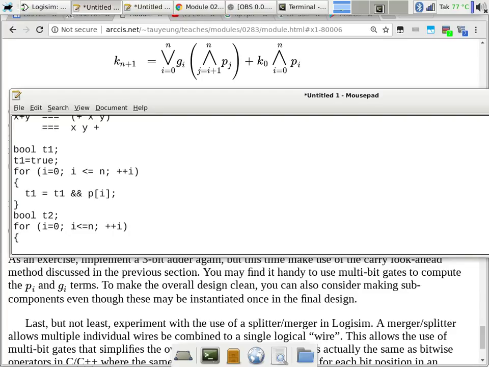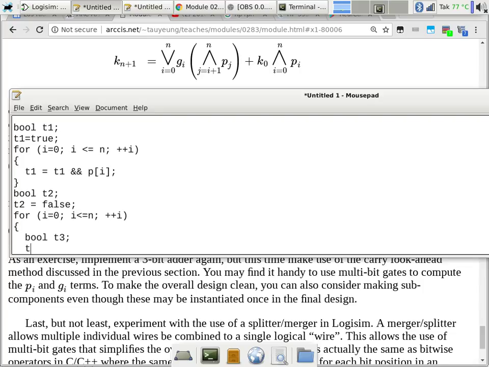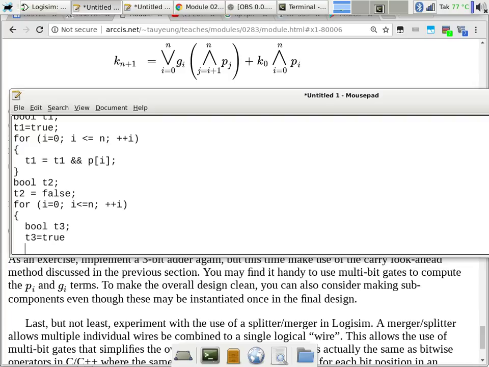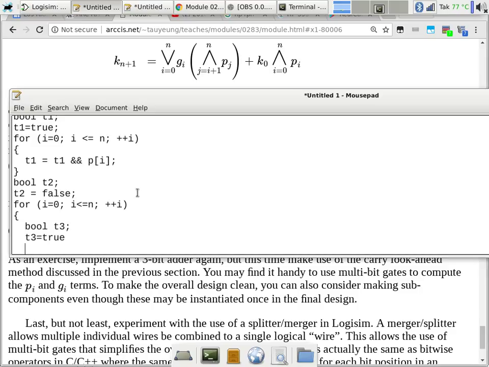And all we're going to do here is have another local variable bool. We call this T2. Oh, by the way, T3. But this one needs to be initialized with an OR, so T2 is initialized to false. So inside the loop, we have a local variable term T3, and T3 is initialized to true. And then we are going to take care of the embedded AND loop here. So we have another loop. This time we have for j equals I plus 1, j is less than or equal to n, plus plus j.